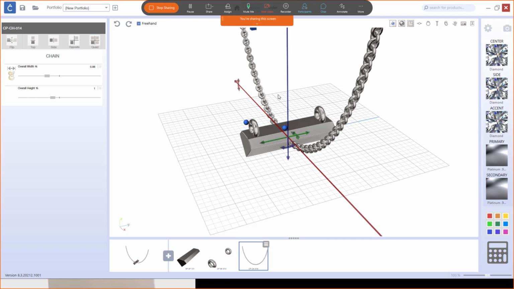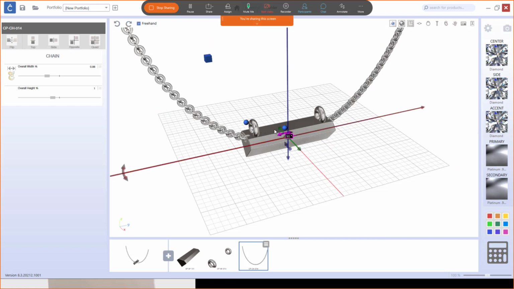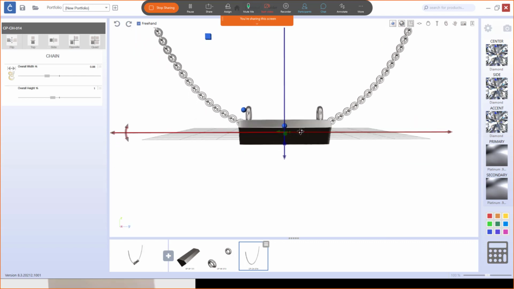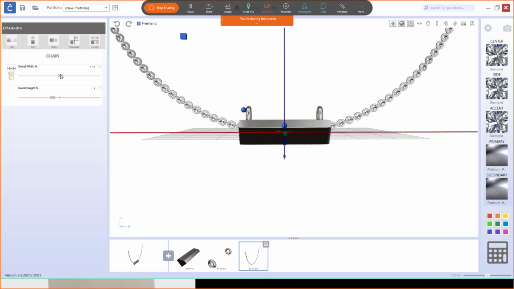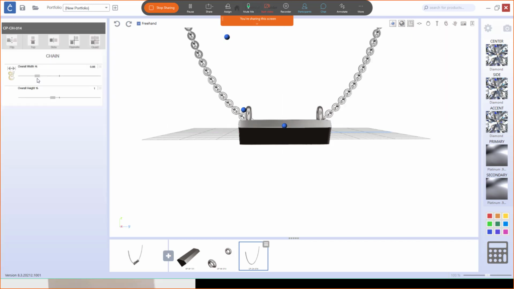And then I also need to reorient this entire chain so that it's following the direction of my pendant. So now I'm going to choose this green rotation handle, hold down shift again, and we can start to rotate that into place. Now, obviously, we can't cut this chain in CounterSketch, so it's going to be one continuous piece, but we can adjust the overall width of the chain and bring it in or out to make it look like it's going into those rings.